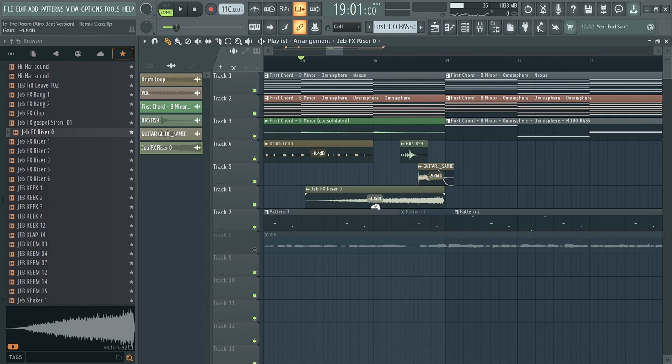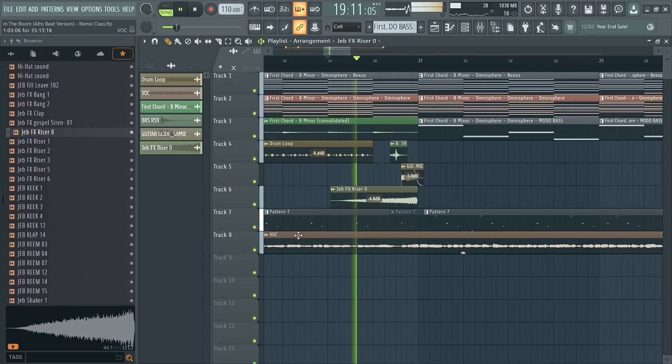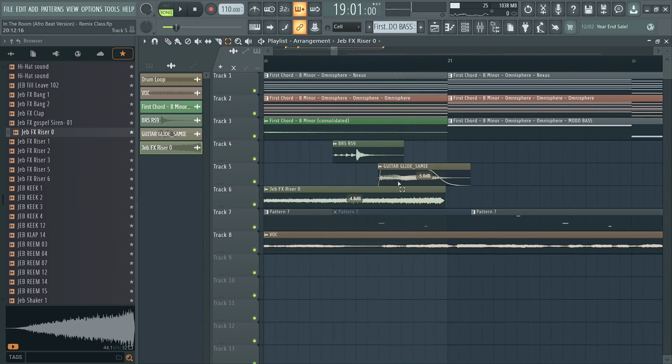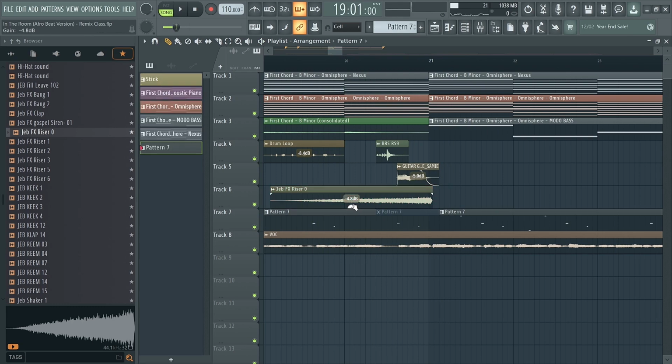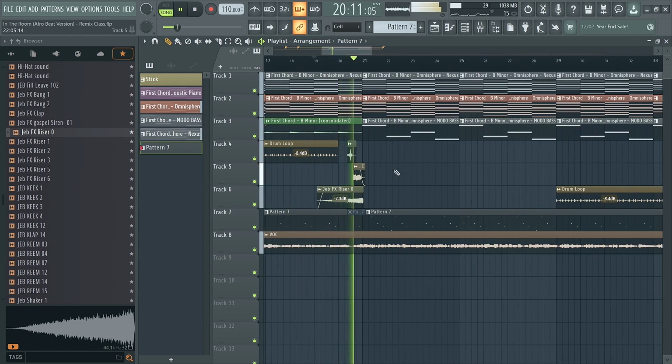But I'm going to lower this one. It's too loud, something like that. But we can just, you can even make it further. Something like that. But let's reduce the volume a little bit. All right, you get the concept. I'm going to reduce it a little bit.